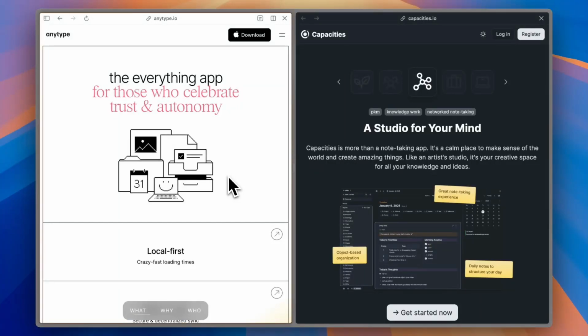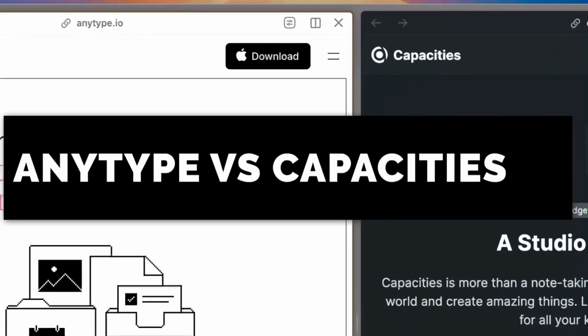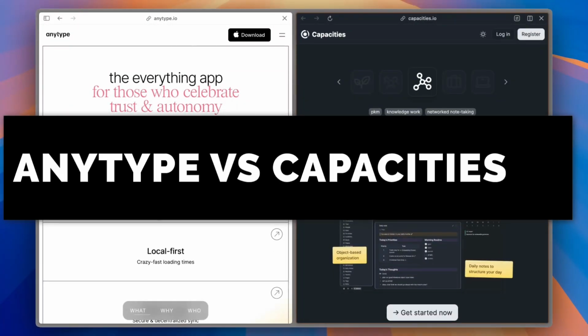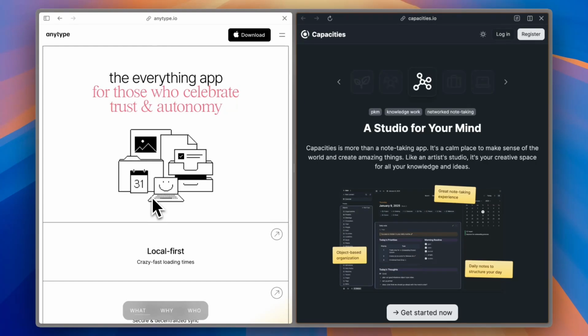Let's face it, we all want to feel like we have our life together. But half of the time, our notes are scattered across 5 apps, 3 browsers, and that one sticky note that we lost last Tuesday. That's where tools like Anytype and Capacities come in. They promise to turn your digital chaos into organized brilliance. But which one's actually better? Let's break it down in this video.